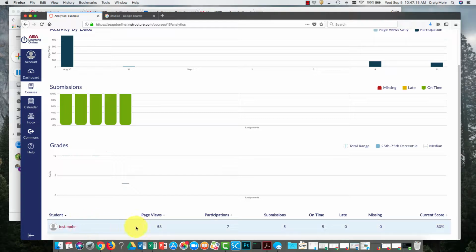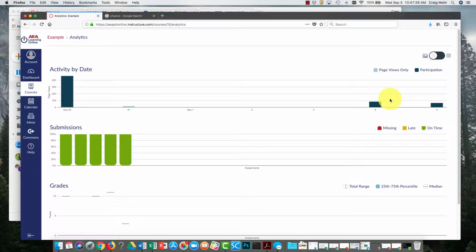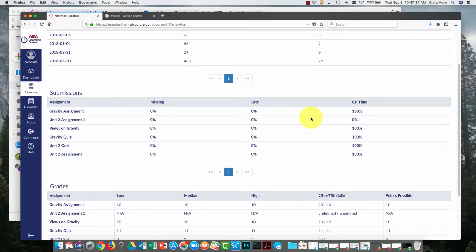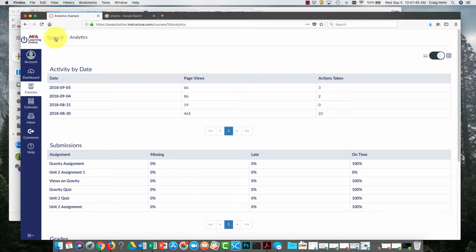Down here, you'll see a distribution per person, and you can see what they've actually been doing. What do they have that's missing? What do they have that's late? What's their current score? This is kind of an overall view of what's going on in the class. You can change this to a table view. Changing to a table view is the same thing. It's just not quite as user friendly in terms of looking. It's aesthetics, it's appeal. It's got the same information. So that's going to be for your course.